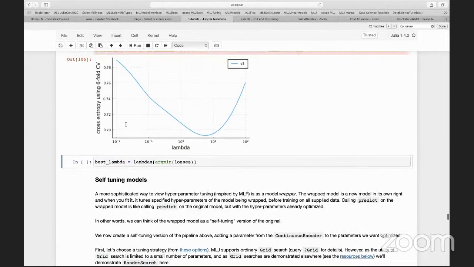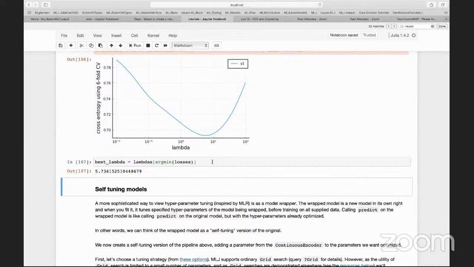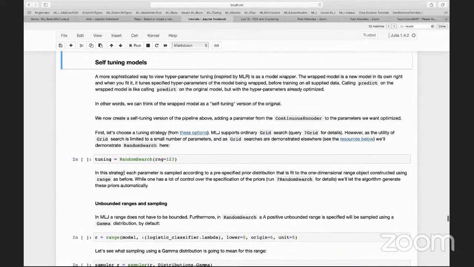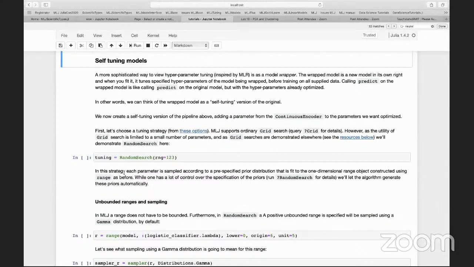And then if you wanted to get the optimal parameter, you could just use your argmin function to figure out that best value. But we want to be a little bit more sophisticated than that, and we may have multiple models that we want to tune at the same time. So the first thing to understand about MLJ's approach to model tuning, and we get this inspiration from MLR, is that tuning is implemented as a model wrapper. What that means is that you take a model that you want to tune, and then you create a new model, which is that model wrapped in the kind of tuning you want to do, as we'll describe in a minute.